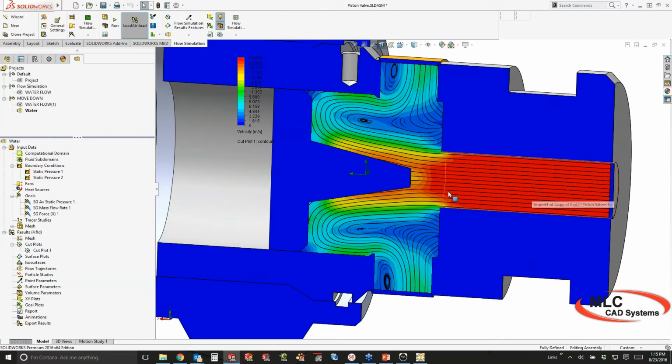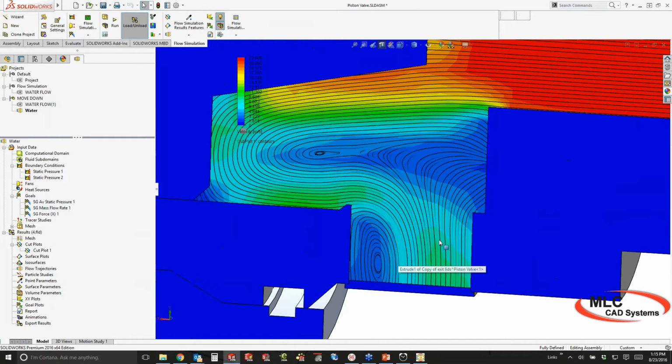You can see it's coming down and around. We're seeing a little bit of swirling in the middle, and then as it bends and kicks over here to the outside, there's some swirling going on at this point as well.